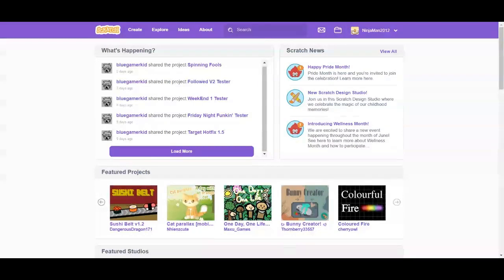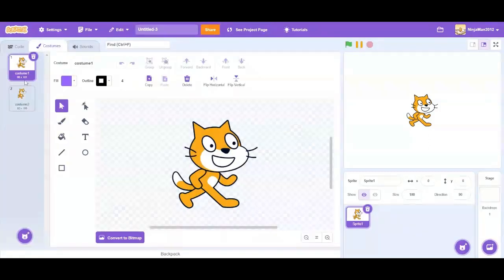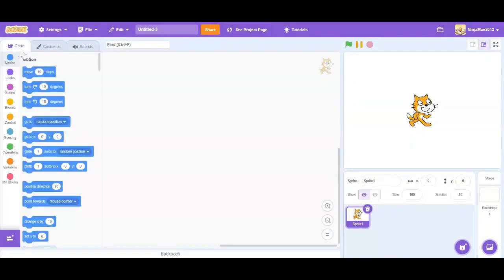And today I'll be teaching you how to make a simple animation in Scratch. So first we want the characters to be moving. So I'm going to take this. We have two costumes to make the legs moving.